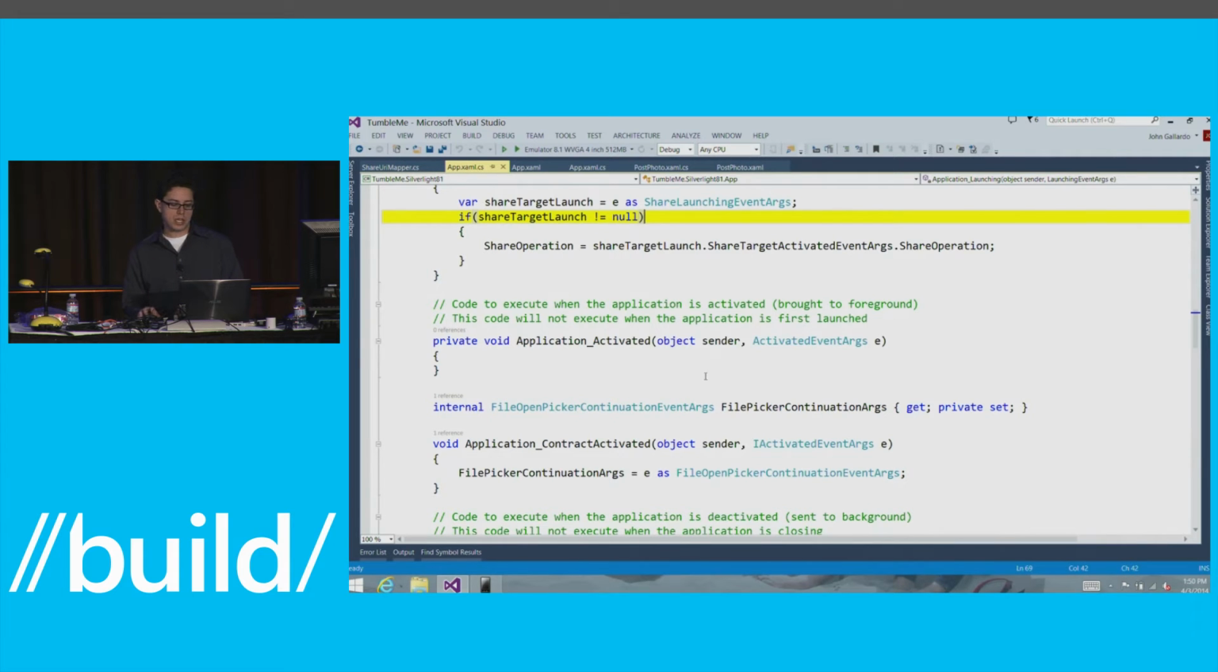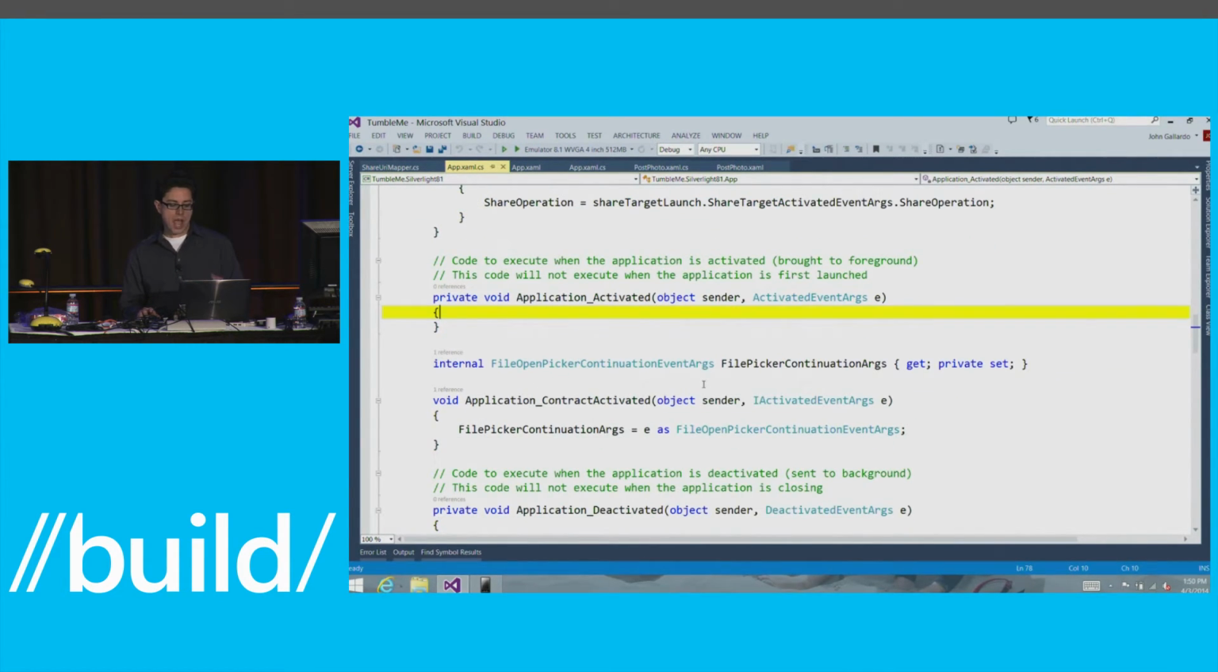In that case, the activated event fires. And what we've done is for activation events, which we want to be able to carry WinRT activation events, we've added this contract activated method to the application object. So I can subscribe to that, and I can get the same activated event args here that I would get in my Windows runtime application.